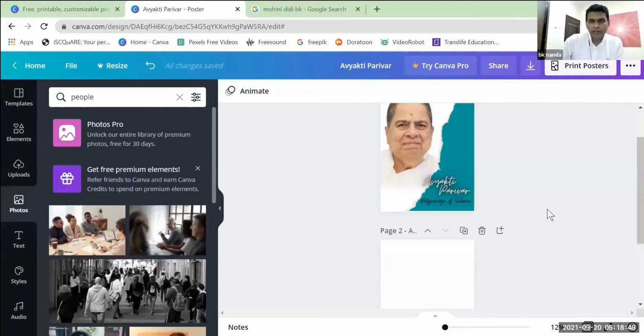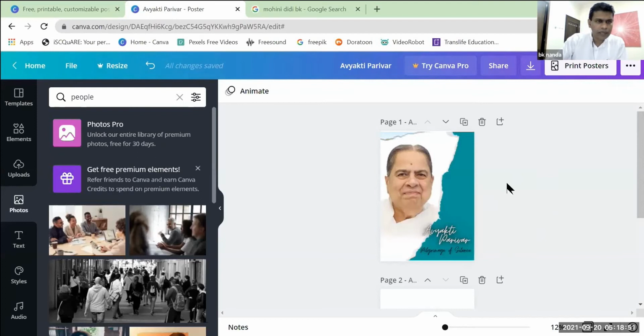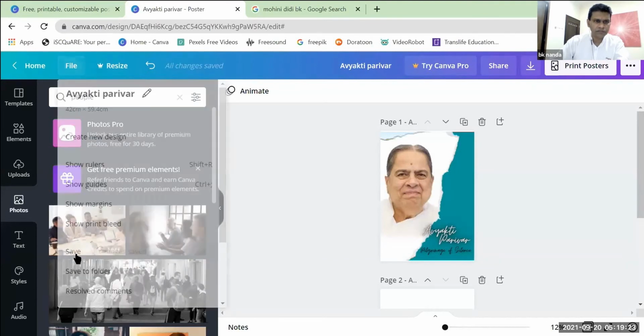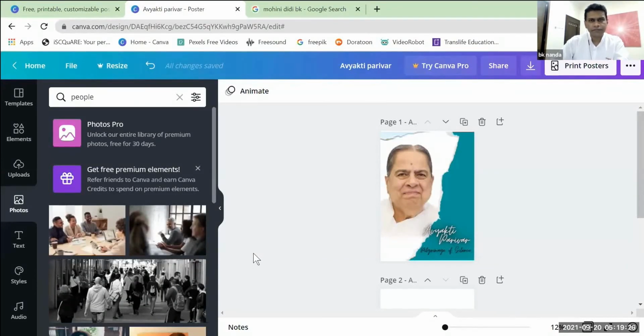Right now you can see my picture here. I'm going to leave this. You see the title is above. Can you see the title here? If the title is different, you can type it out, highlight this, and change it. You can type it, for example, Yakti Parivar. It will automatically save. Or you could go to File over here, click File and just save. It's saved. Are you okay?